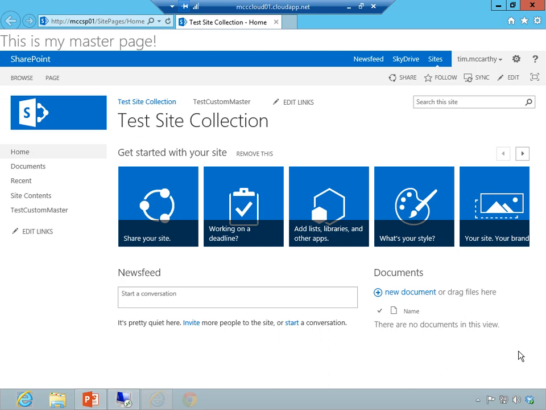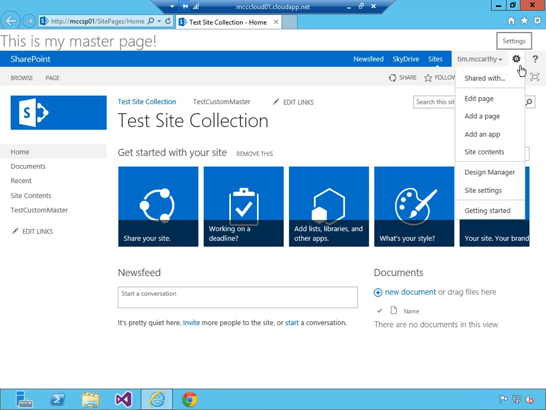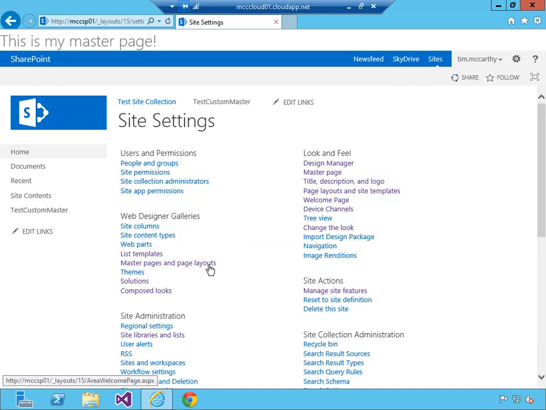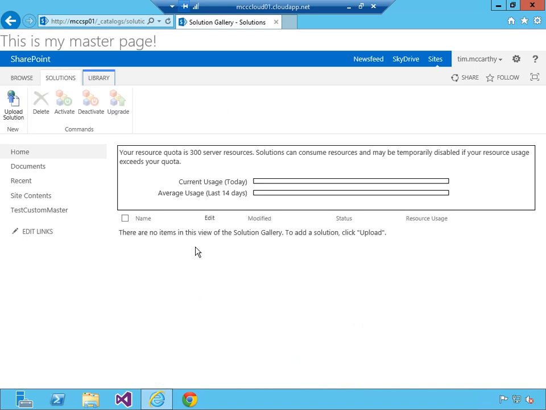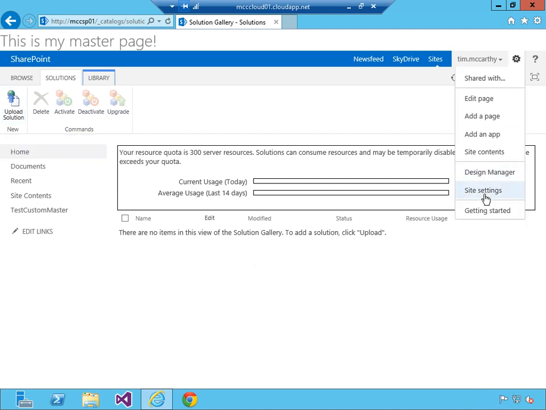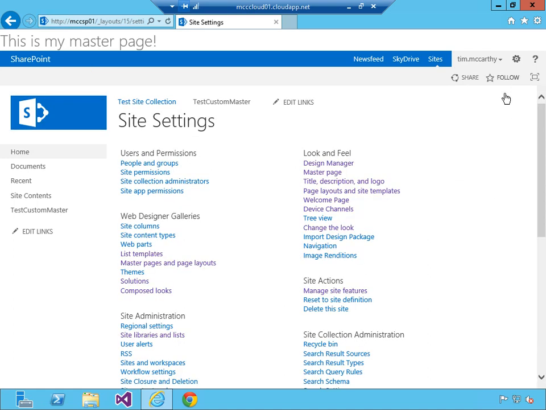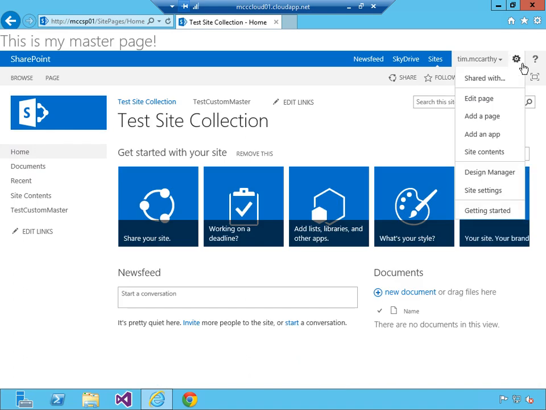So in this demo, we're going to take a look at the solution gallery in SharePoint 2013. The way you get there is I have my test site collection open. I go to site settings, and under web designer galleries, I go to solutions. And you can see right now I don't have any solutions. I could upload a solution if I had a WSP file I wanted to upload. What we're going to do is, actually I'm going to go back to Design Manager.